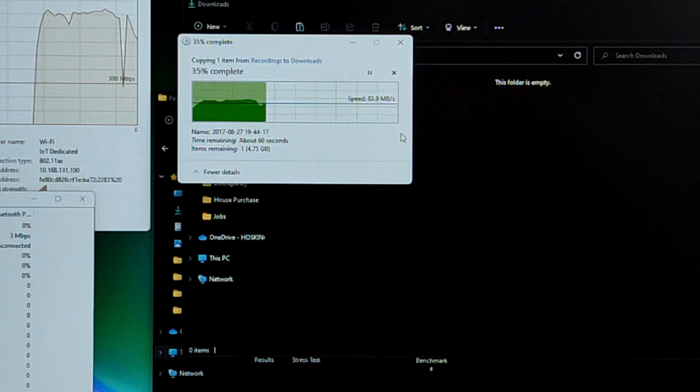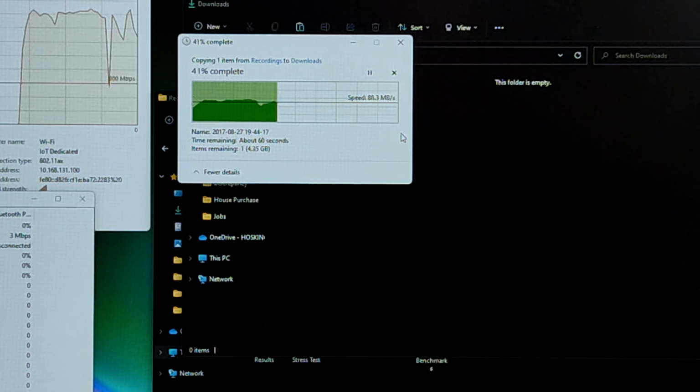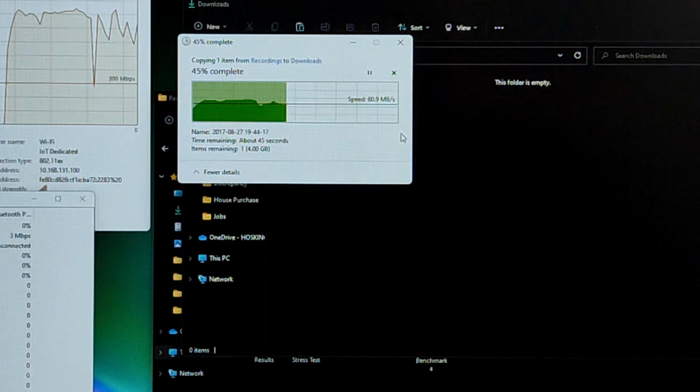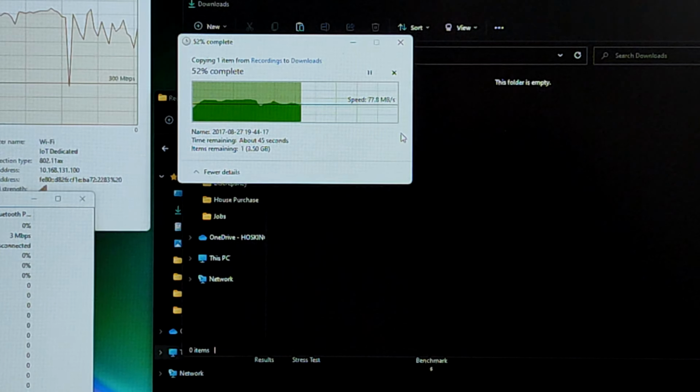And then the dip is the NAS caching the file in advance, because this file in particular is on the old traditional spinning platter hard drive. So yeah, I think that's pretty damn good, to be honest.